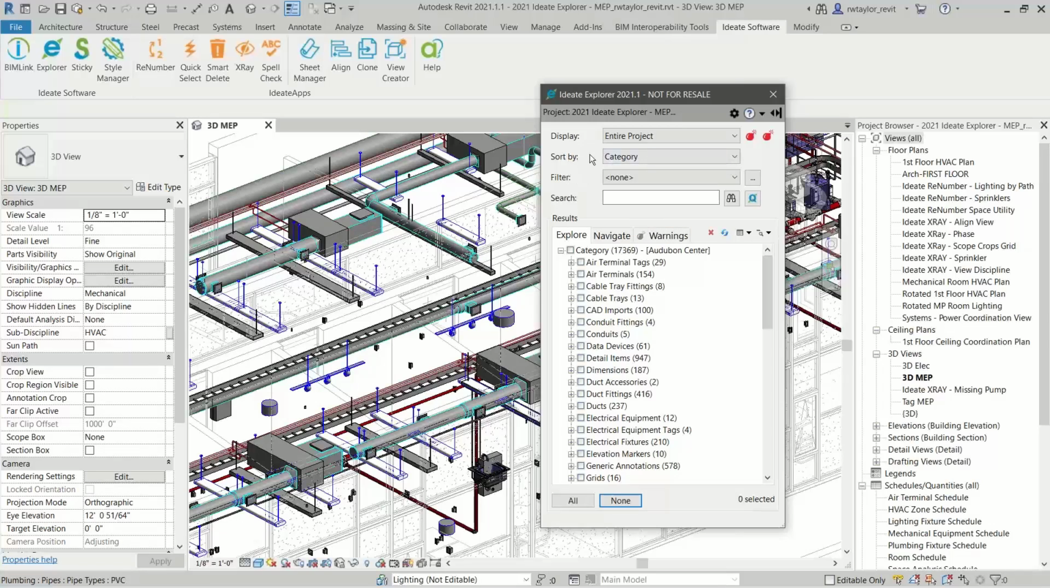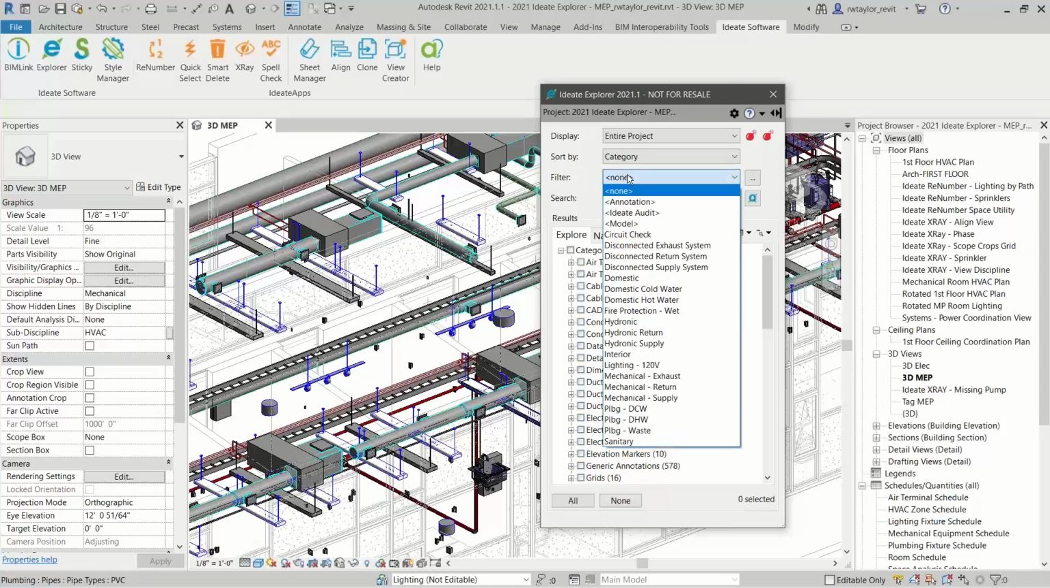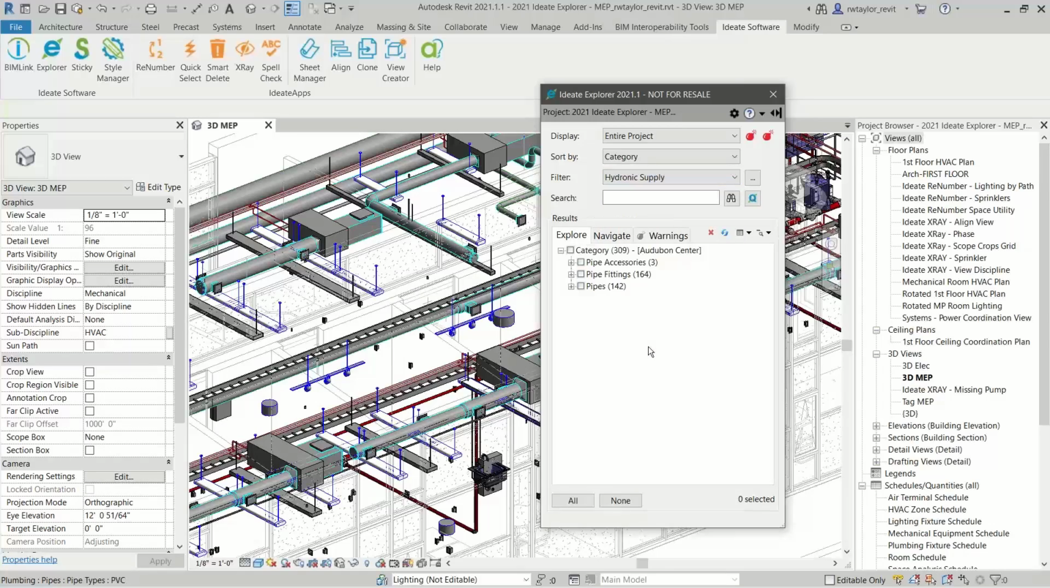Now you saw that we've got sort by, a display that I've been showing you. Every filter that you have within Revit is displayed within Ideate Explorer. So just to show you this, if I wanted to go to show the hydronic supply, I could filter out those elements that are part of the hydronic supply, like all of the different 164 pipe fittings, and review that.